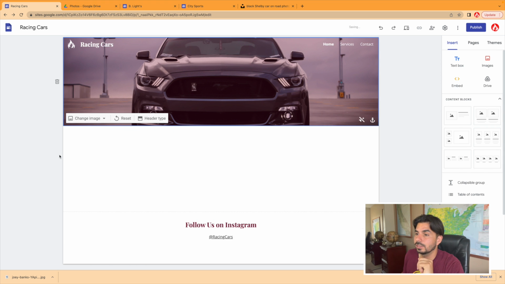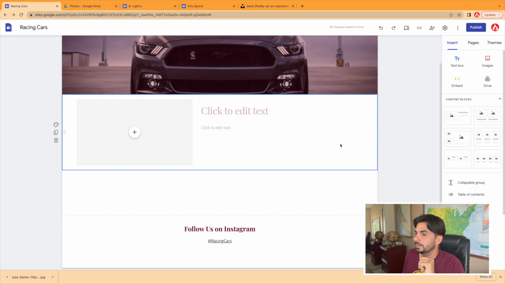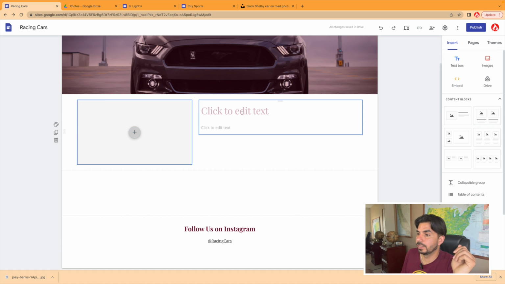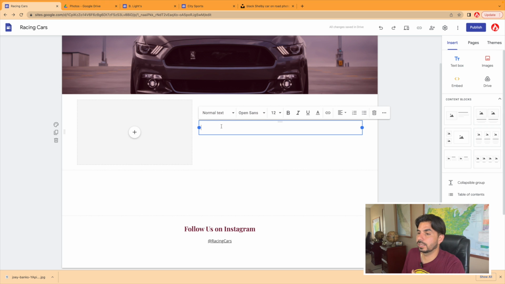So let's go ahead and delete this. And I'm gonna pick, let's just say this one, okay? This allows for a photo or an image or even a video actually. If I click on there, I can add a YouTube video, calendar, a map, stuff from my drive, and I can select an image. And then it also has like a title and then some text.